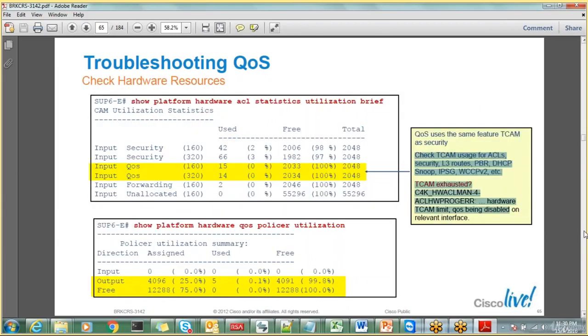Then you have to reduce the number of lines or the number of entries inside the QoS policy. Suppose you are using a large number of ACL lines inside QoS, you have to reduce that. So let me show you one example about this QoS.